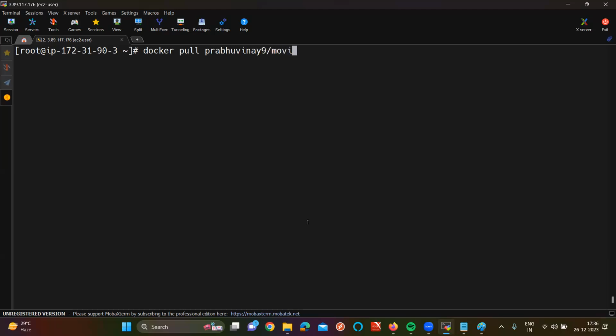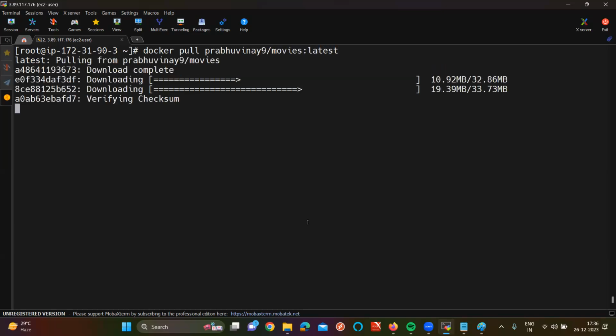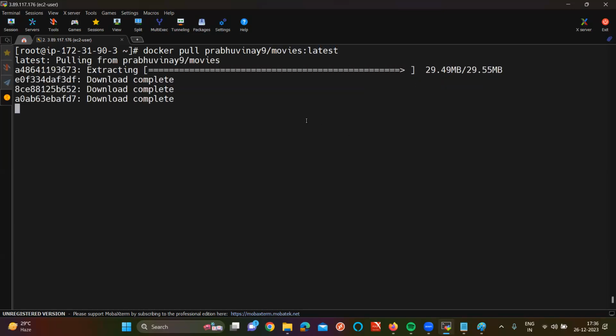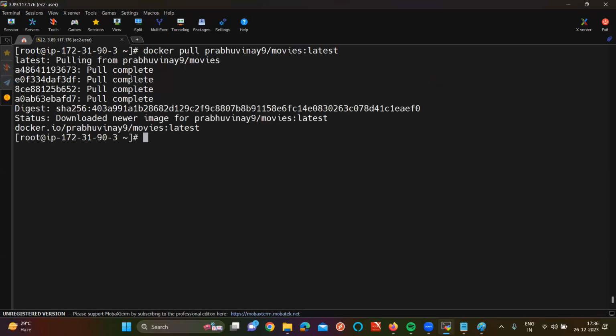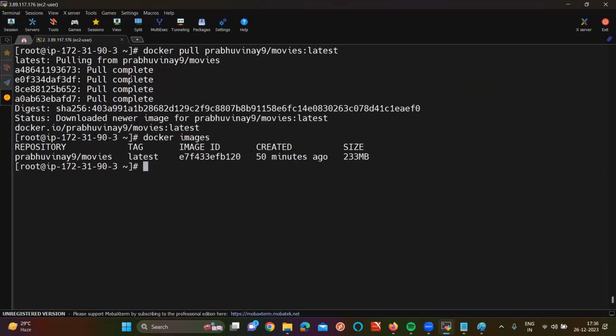Movies. Tag will be latest. What is the tag? This is downloading now. Using the Docker image, from that image, can you create a container? That is the power of Docker Hub. Even if you don't have any image on local, you can use this.